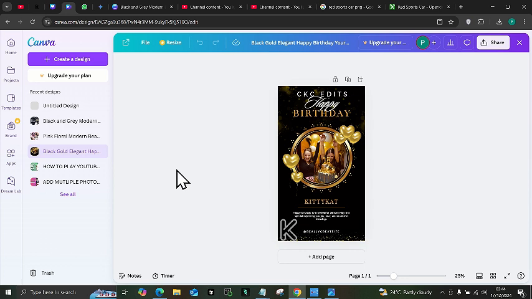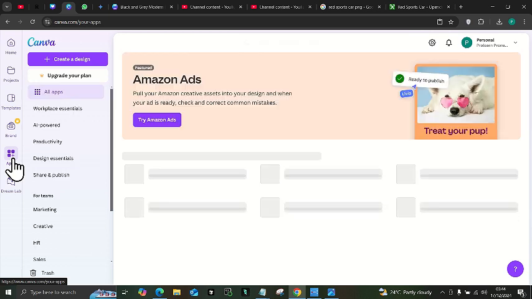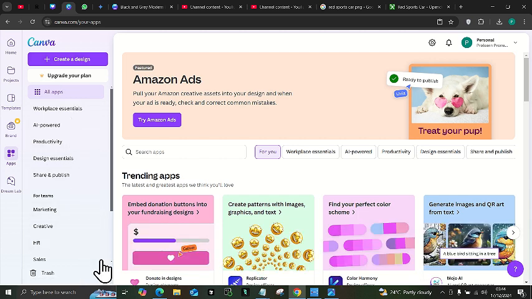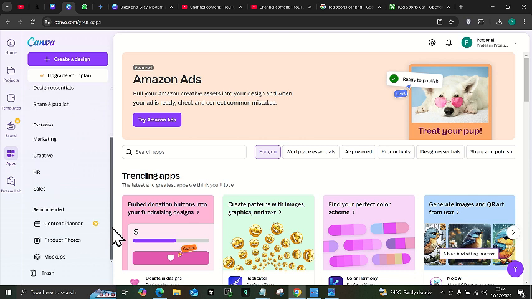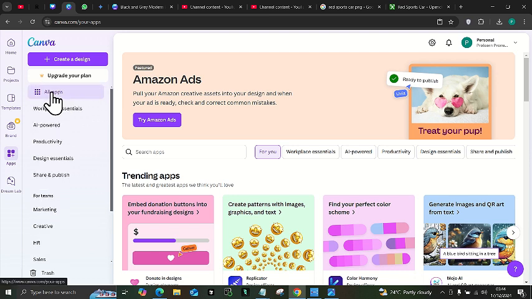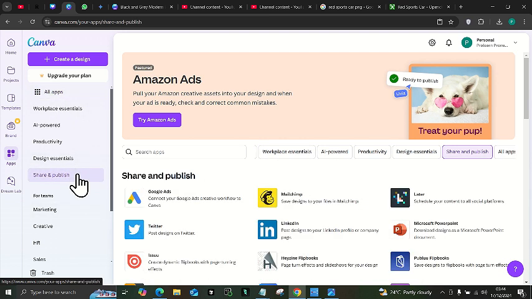Now, how do we do this? After choosing the design you want to save, over here you select apps, and then you search for Google Drive. As you can see, there's no Google Drive here. So tap on all apps, tap on share and publish. Let's see, and it is here.